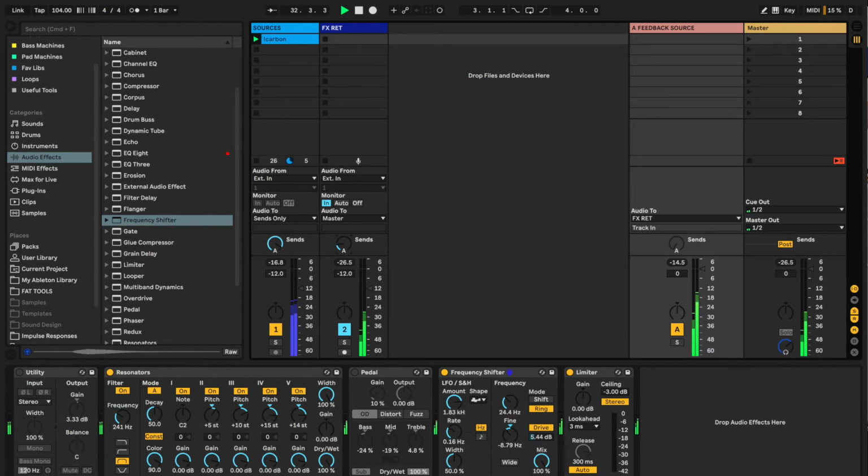So what I'm doing now is just reducing the amount of recursive feedback going to A. And the actual level is controlled from the sources channel, because again, depending on the amplitude level, you will get varying degrees of intensity. Introducing the pedal sound. Remember, this is still the same carbon sample.